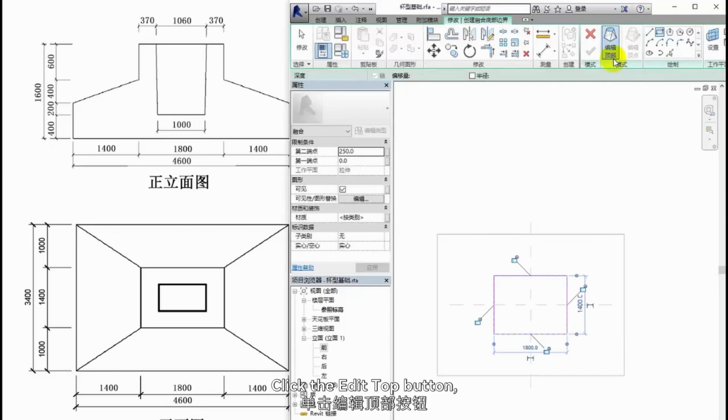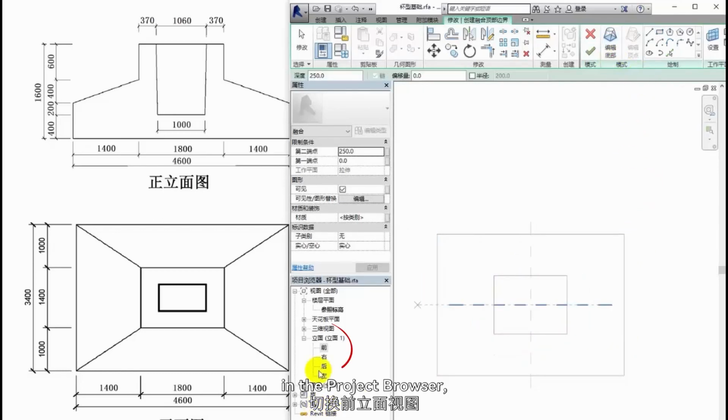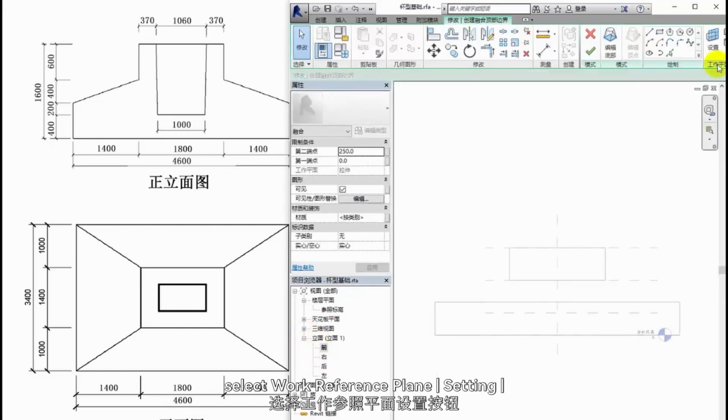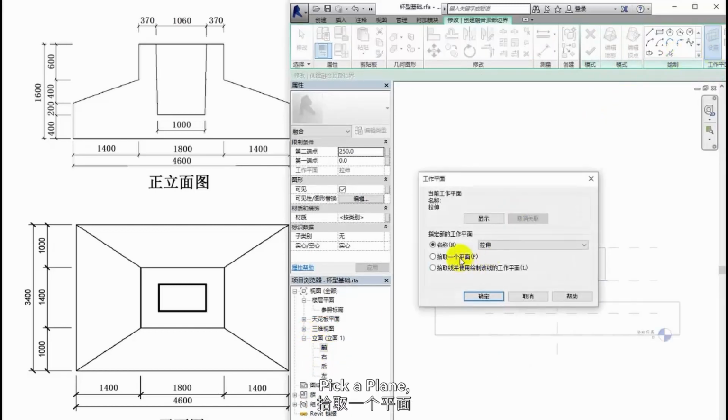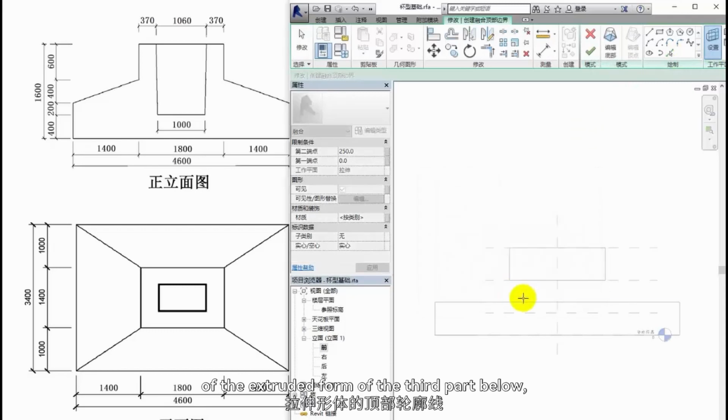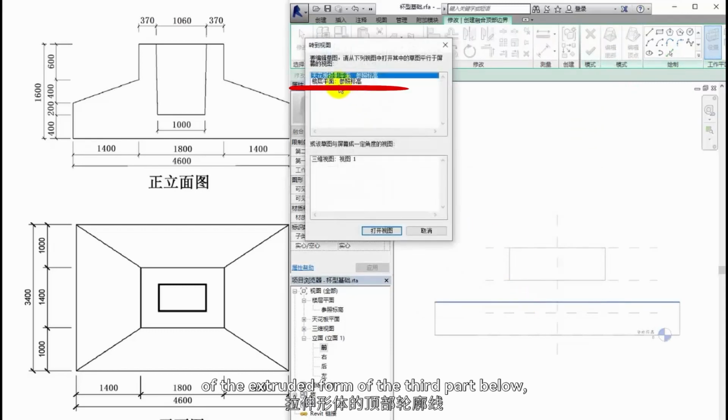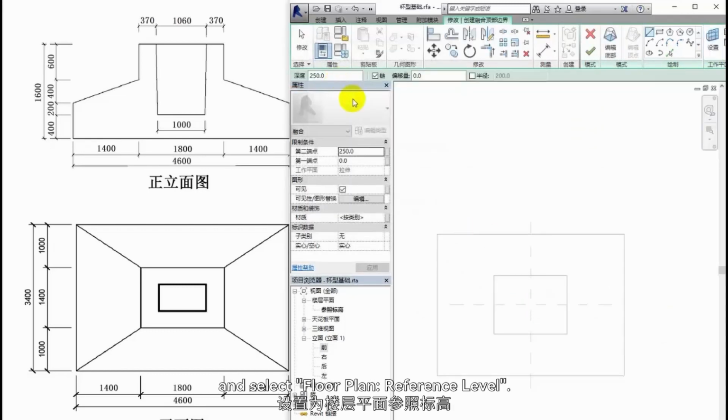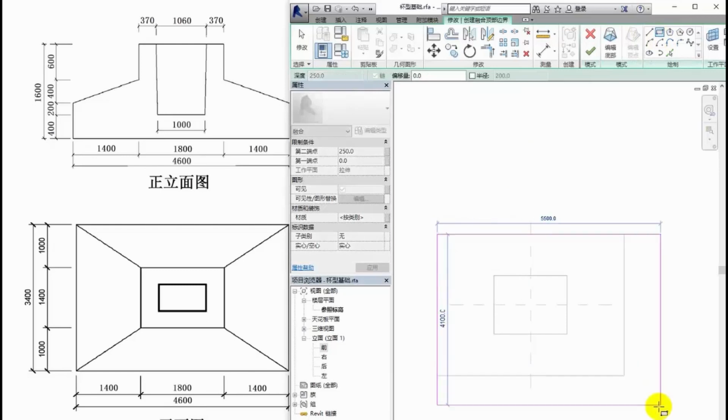Click the Edit Top button, switch to Front Elevation View in the project browser, select Work Reference Plane, Setting, pick a plane, select the top profile line of the extruded form of the third part below, and select Floor Plan, Reference Level. Click the Rectangle command to draw the top profile line of the truncated pyramid.